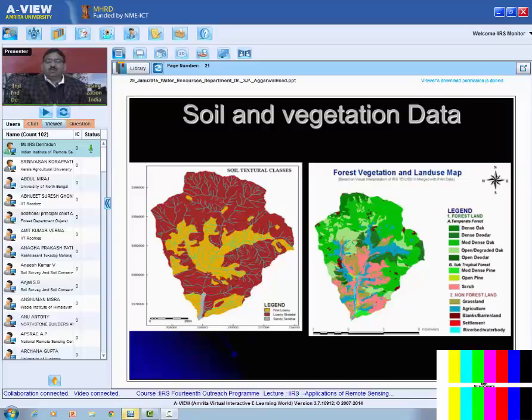For example, suppose rainfall intensity is 5 millimeter per hour. Infiltration rate of your soil is 1 millimeter per hour. It means 1 millimeter per hour is going to the ground, and the remaining water is flowing over the land. It will become overland flow. So this infiltration rate of soil or hydraulic conductivity is very important.